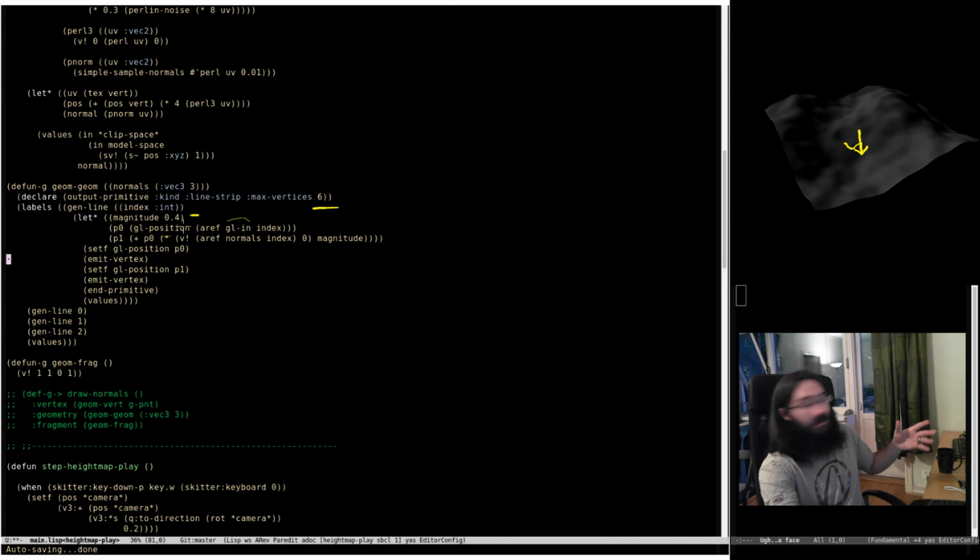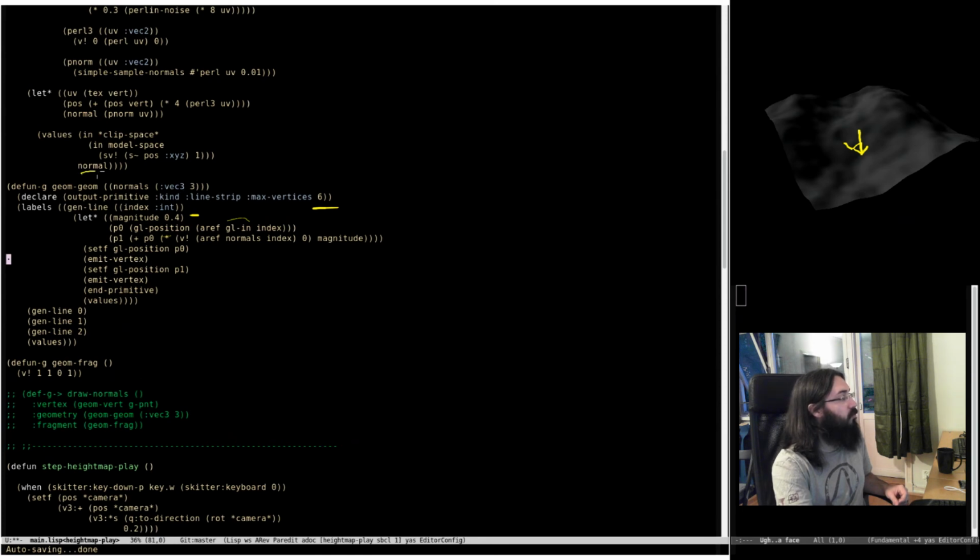I forgot to mention this, but because a geometry shader takes the entire primitive, anything you return from the vertex shader is going to become an array of values. So we return one normal here, and this flows into here, but now it's an array of 3 normals, which makes sense, right? One for each point on the triangle. We also get the GL position for each point on the triangle.